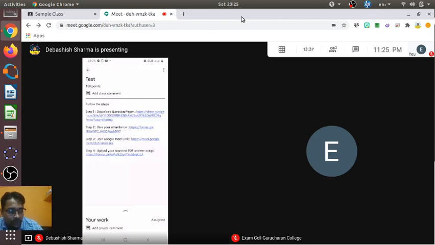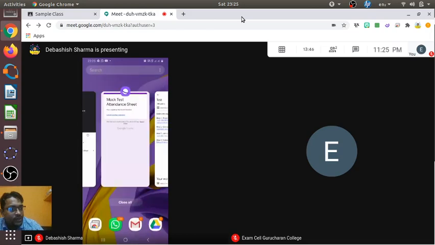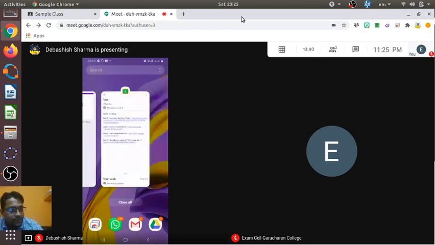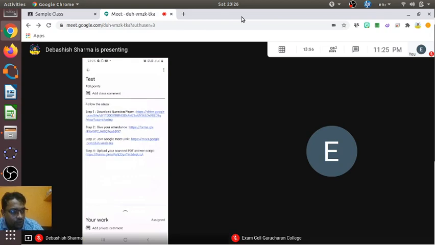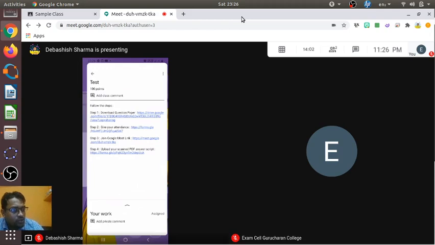All the while, you keep your Google Classroom app open. See here also, these apps are open in my mobile. Google Meet is open, Google Classroom is open, everything is open, so we can shift from one app to the other. Do not close the Google Classroom. Next, to join the meeting, you click the Join Google Meet link. Here I have already joined for demonstration. I'll just go back again here, right?